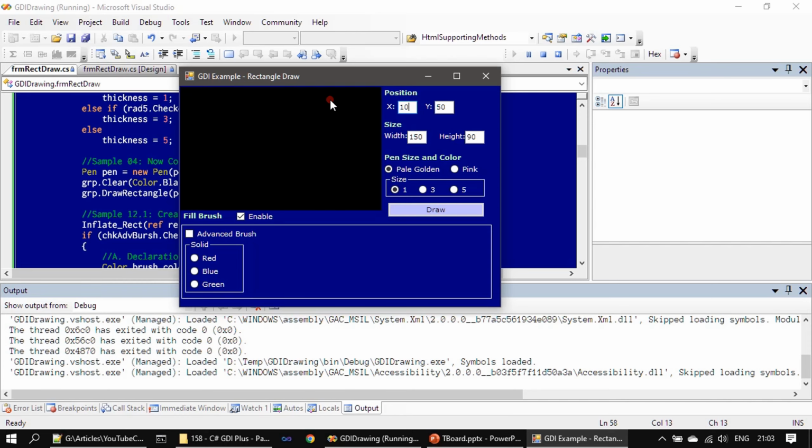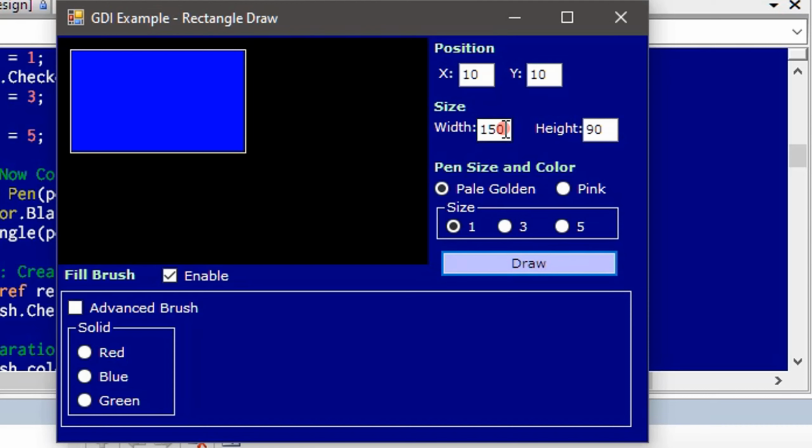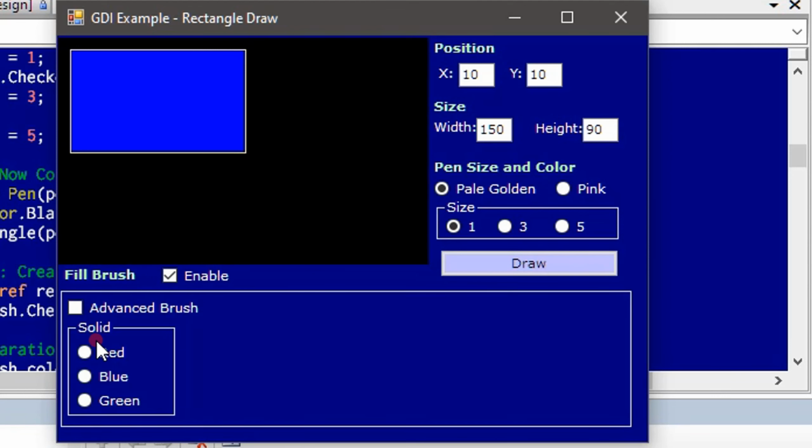X location 10, Y location 10, draw. Since we added the code, it's coming, even though nothing is selected, as a drawing with a blue color. Anyhow, let us change it to green, and this will draw the shape in green color. We will increase the size. Width I am giving as 200 and height 150.